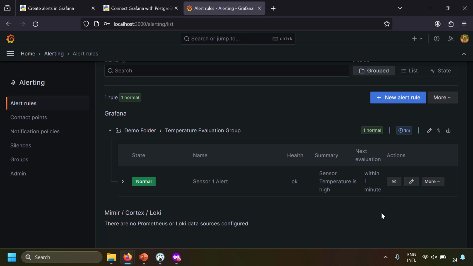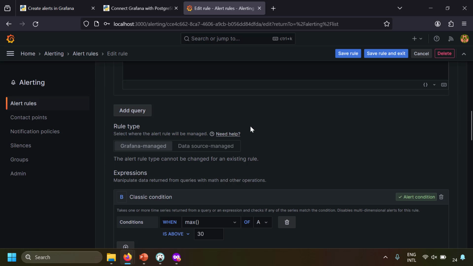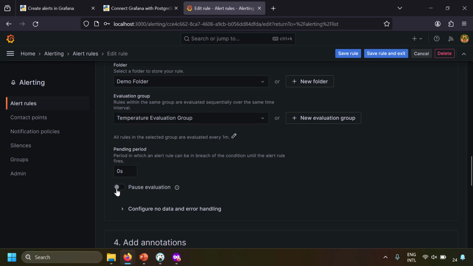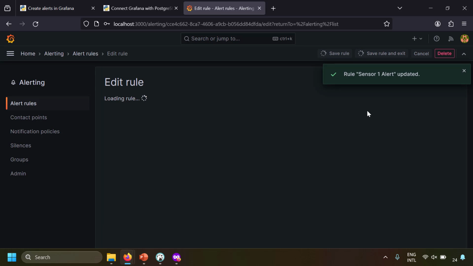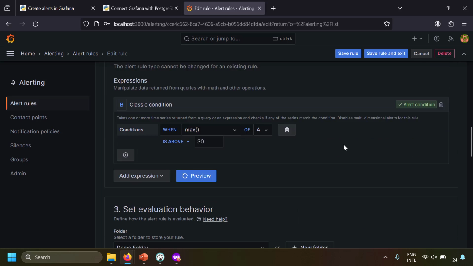Now if you want to pause this rule, how can you do that? It's really simple actually. Let's try to see how it can be paused. Go to the edit button, and you can see the editing screen of the rule, and in the alert evaluation behavior you can pause evaluation. Now save the rule. Now the rule won't be evaluated. That means the rule checking is paused now.